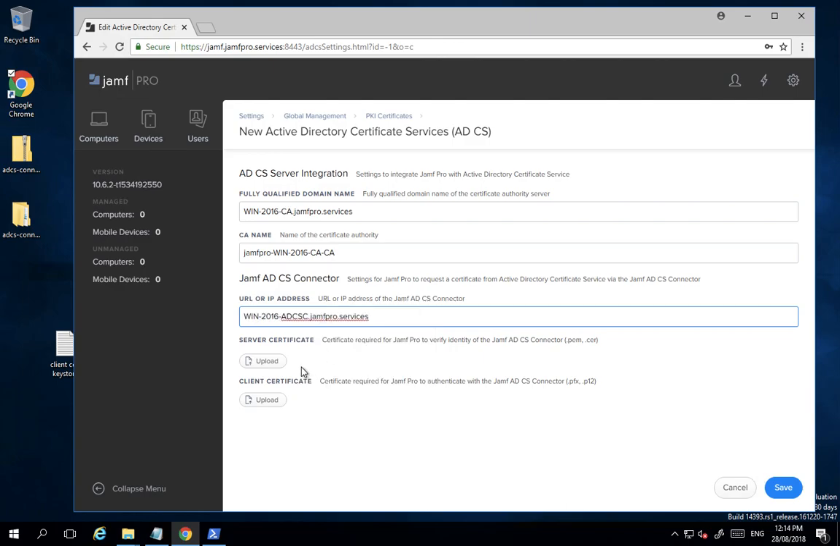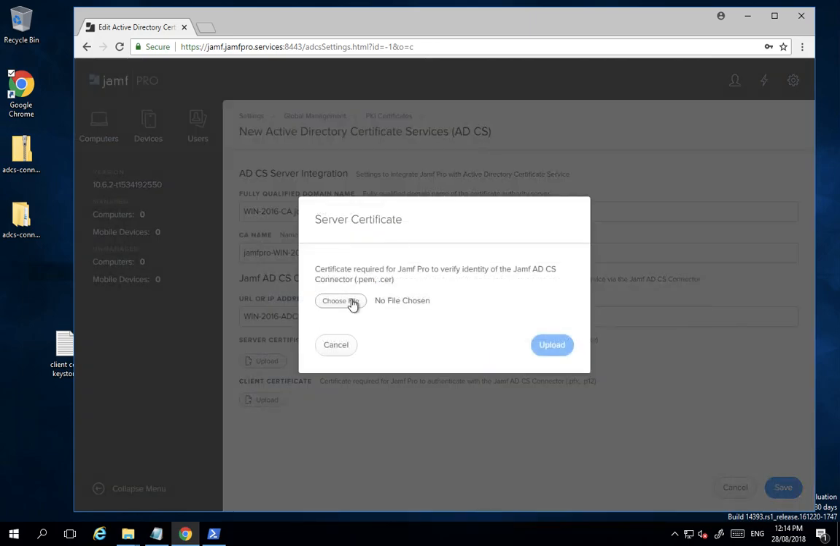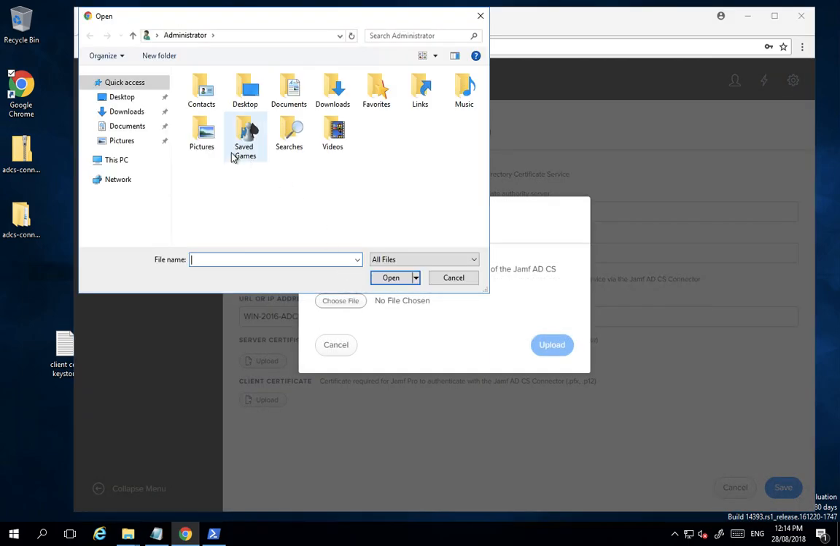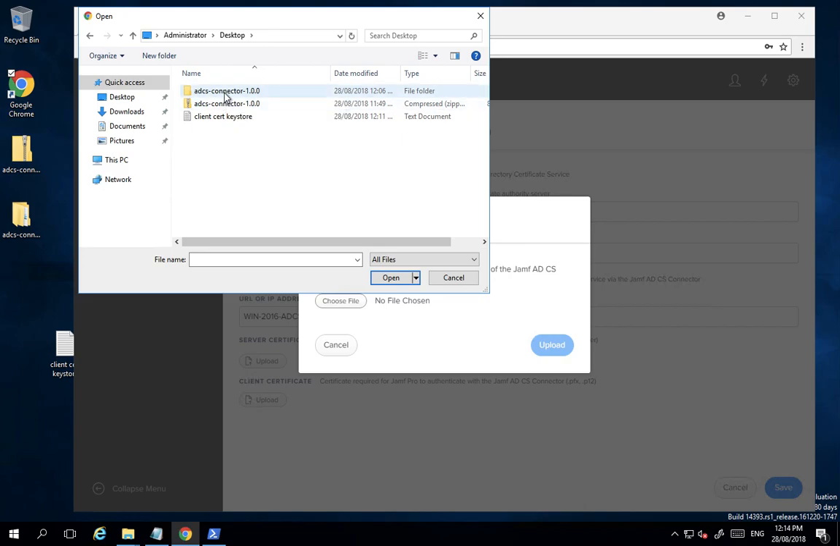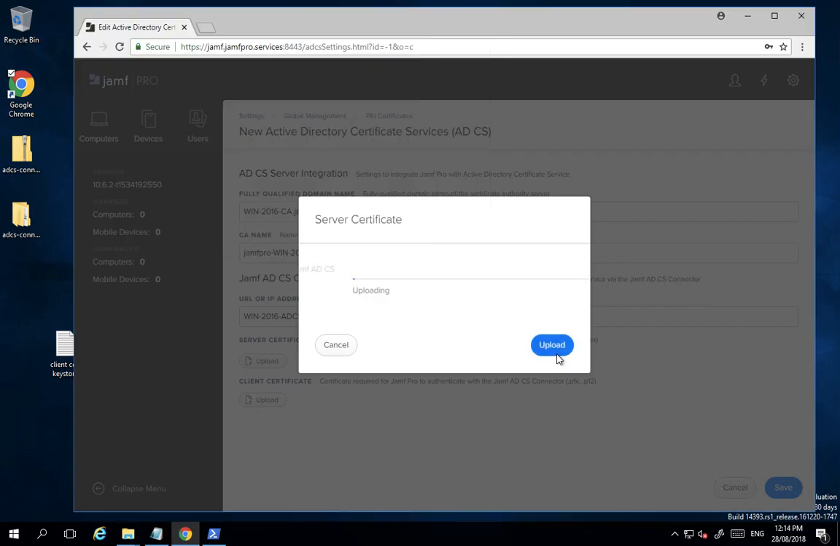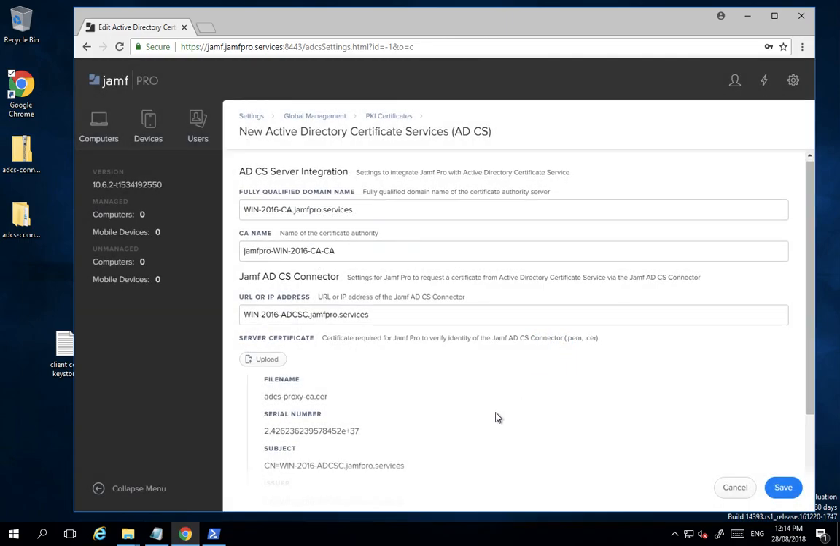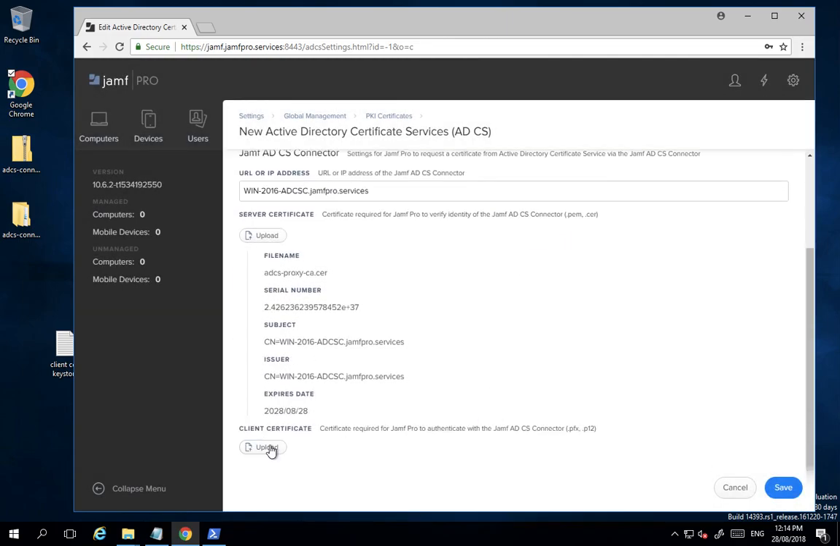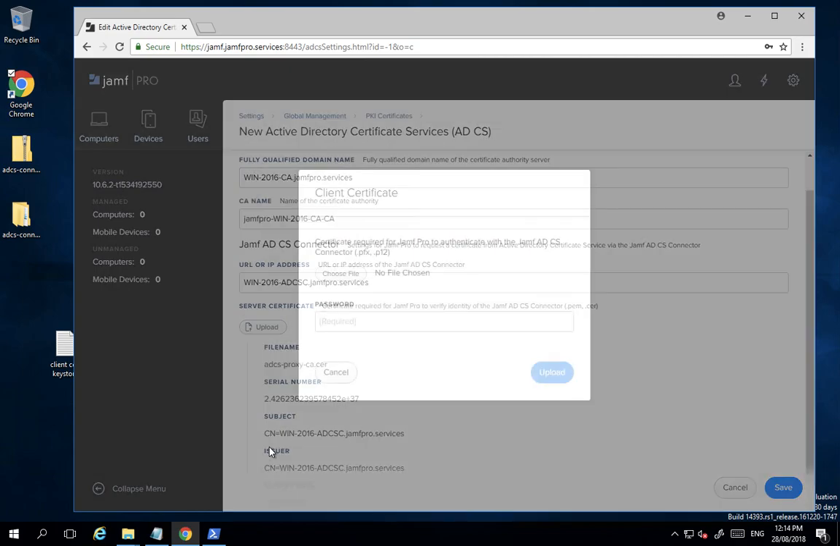Now you see we've got two certificates that we need to upload. The first is the server certificate. So if I click on the upload button and choose the file, go to my desktop, my connector folder, I've got the ADCS proxy CA. So this is your server one. So I'll select that and I'll go open and upload. And the next one I have is a client certificate, and this is the one with the key store.